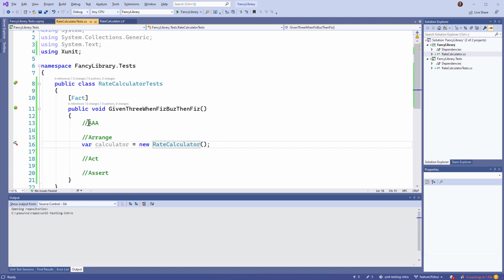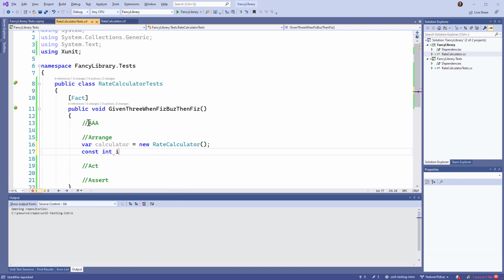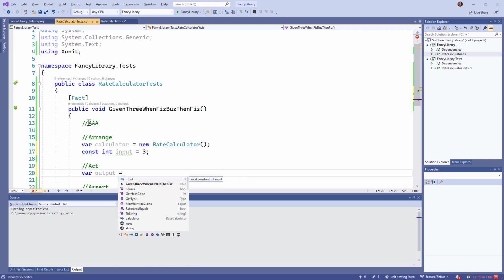Since we are testing just one value here, 3, we create a constant for it. Now, that's it for the arrange part. Act is where we actually execute whatever we are testing. So we're going to grab some output from the calculator fizzbuzz method.